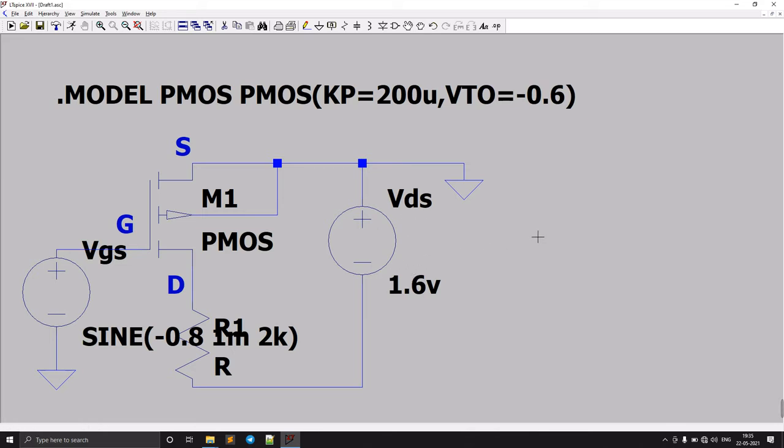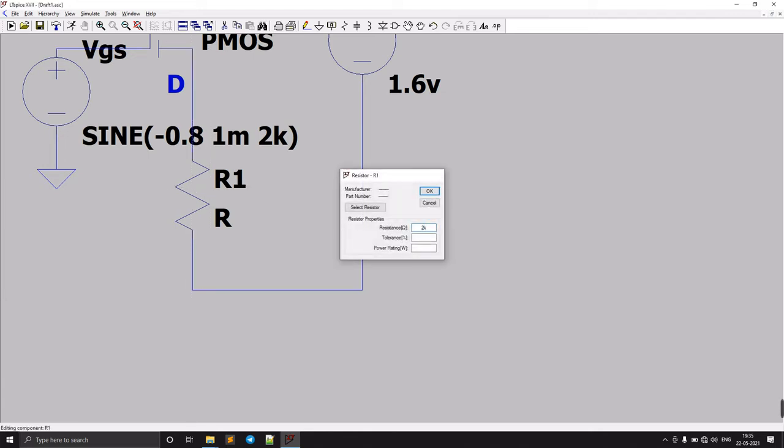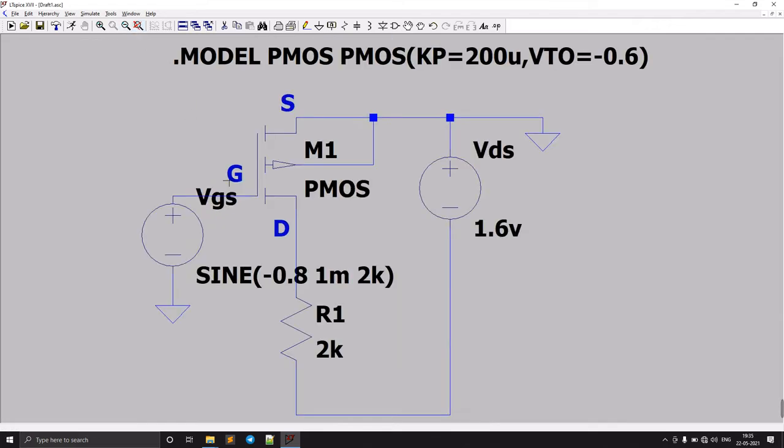That's why it is satisfying the saturation region. And here, I will just move this resistor down a little bit so we do not get confused about this. Now I'm just joining this, and let's say this resistor is 2k. So this is my one circuit, that is the PMOS common source amplifier.